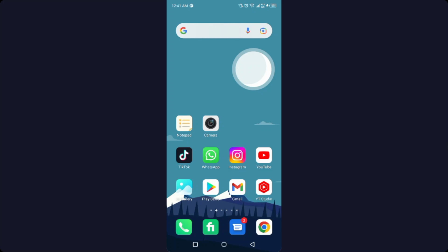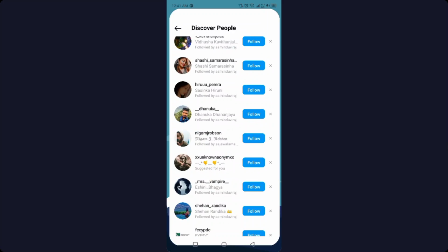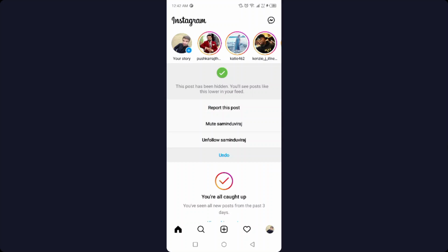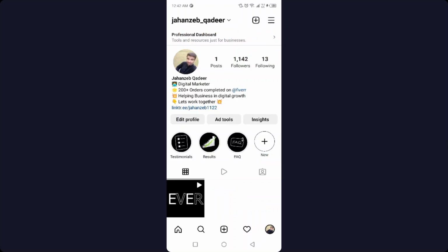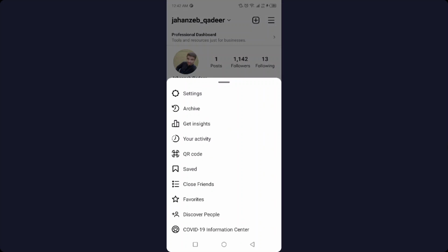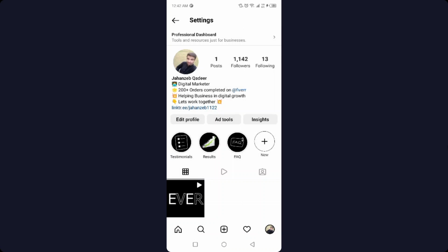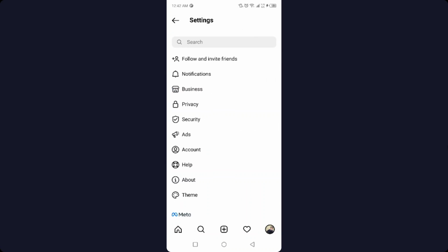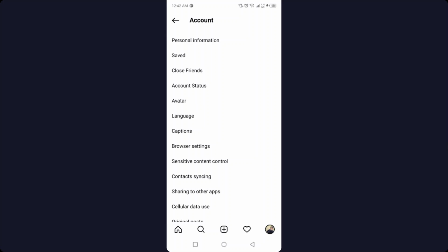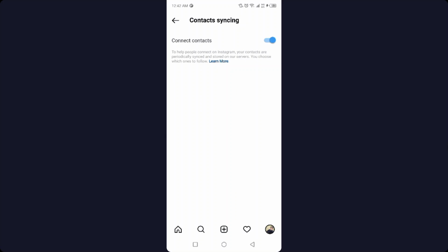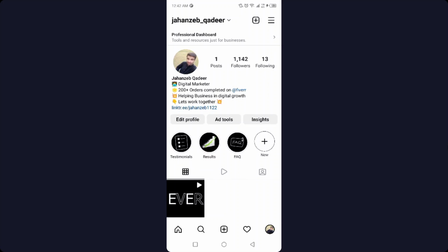So the first step you need to do is to open Instagram. Once you open Instagram, you simply need to click on your profile picture in the right bottom corner, and then you need to click on three bars in the top right, and then you need to click on settings, and then you need to click on account, and here you need to click on contact synchronizing, and then you need to turn that on.